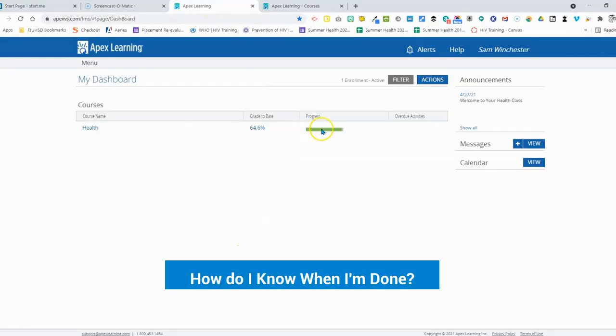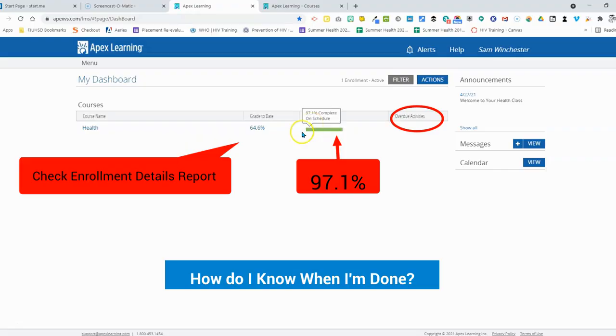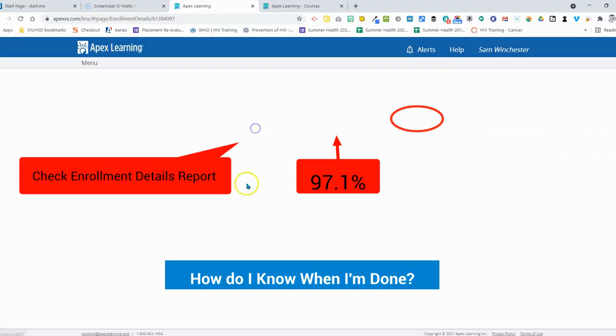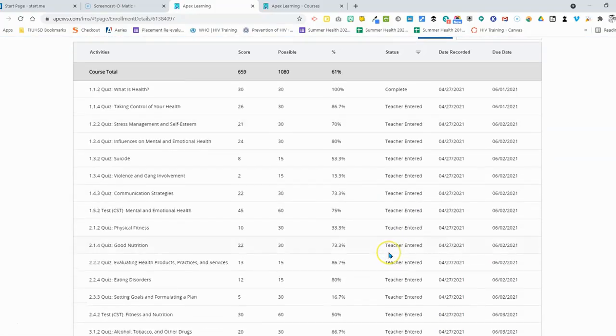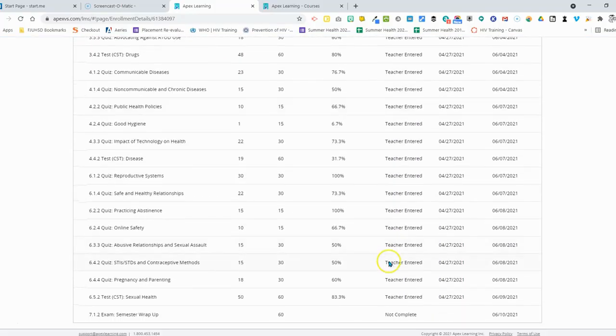So how do you know when you're done? Check your progress bar. You should be 97.1% complete, and you shouldn't have any overdue activities. Check your enrollment details report. In status, you should not have any assignments that say not complete except for that semester exam.